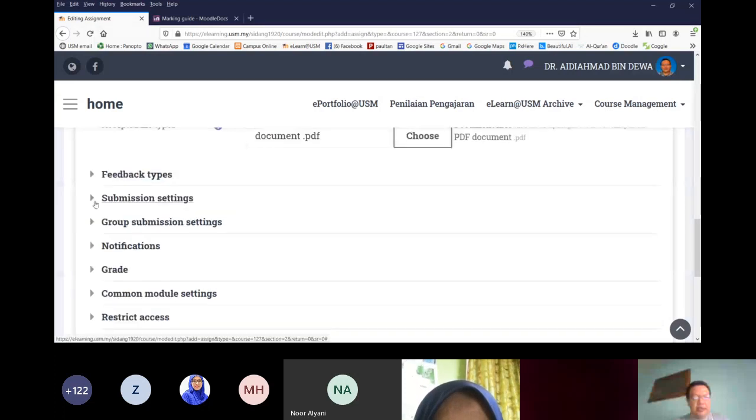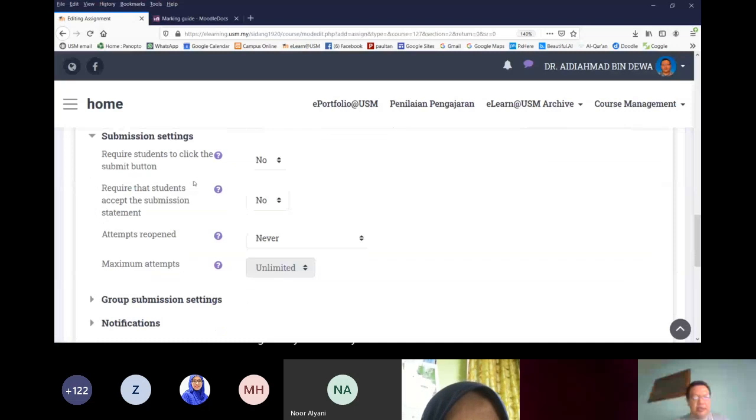Then the submission settings. Submission settings is when you want to set how the student needs to submit the assignment. Here, require student to click the submit button. Usually I put yes. You put yes.